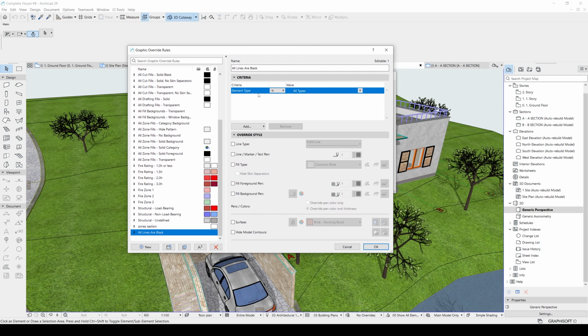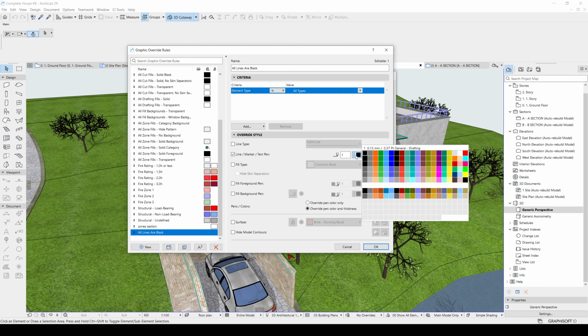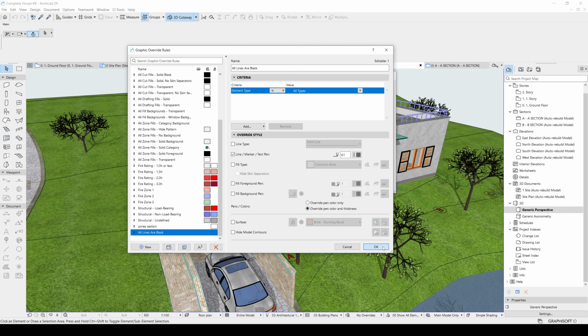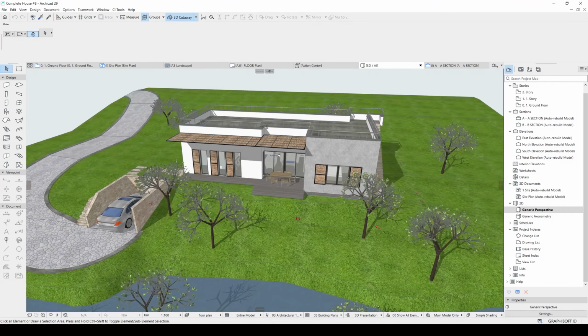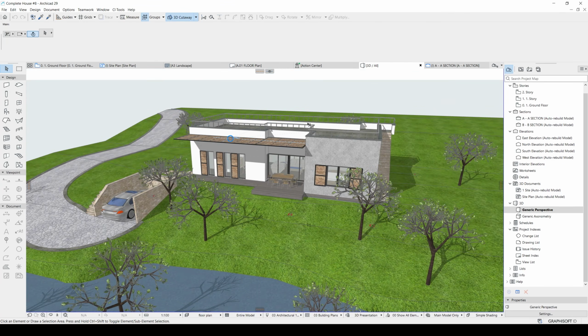Here you can see element type is all types because it's going to affect all of the elements like car, like tree, like building. But of course, you can specify which elements you want to change its color. For all types, I'm going to activate the line marker, and for instance, I will make this dark gray. Let's click OK. Let's click OK. As you can see, we have a different style. But this is not the style I like.